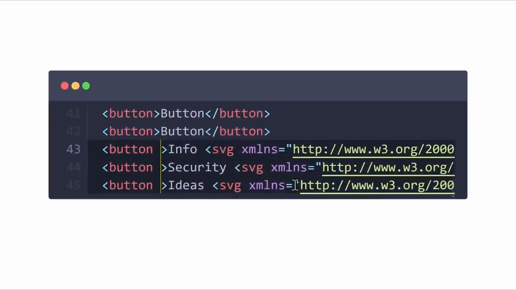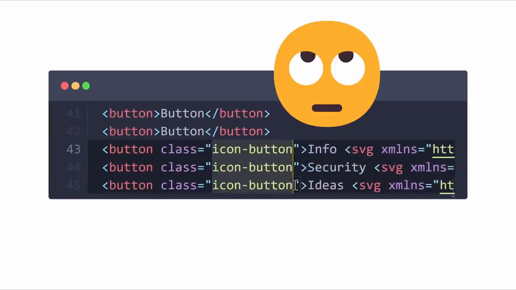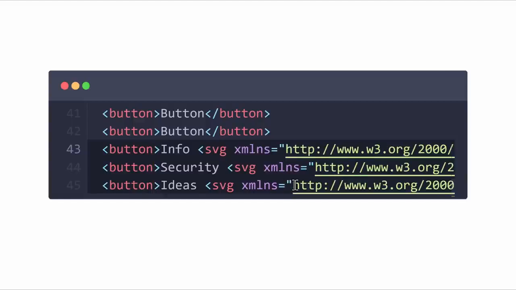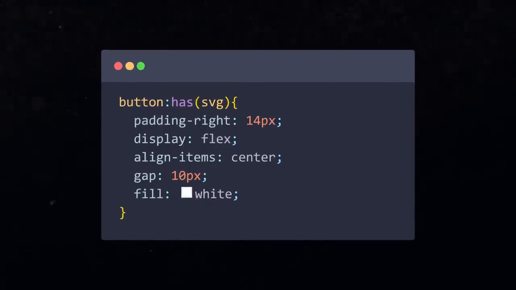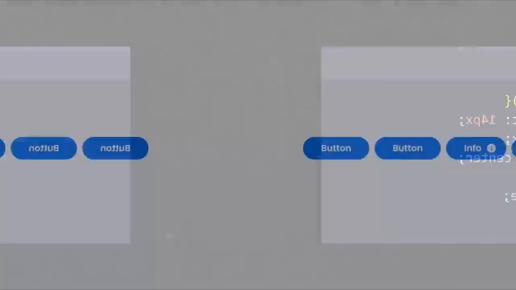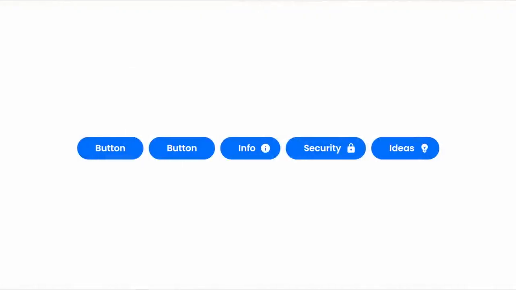Now I could give these buttons a class, but then I need to do that for every icon button in the future. Much easier would be to do that in CSS only by addressing all the buttons that have an SVG as a child element. To do that, I write button has SVG. Now only the buttons with an SVG will be styled.